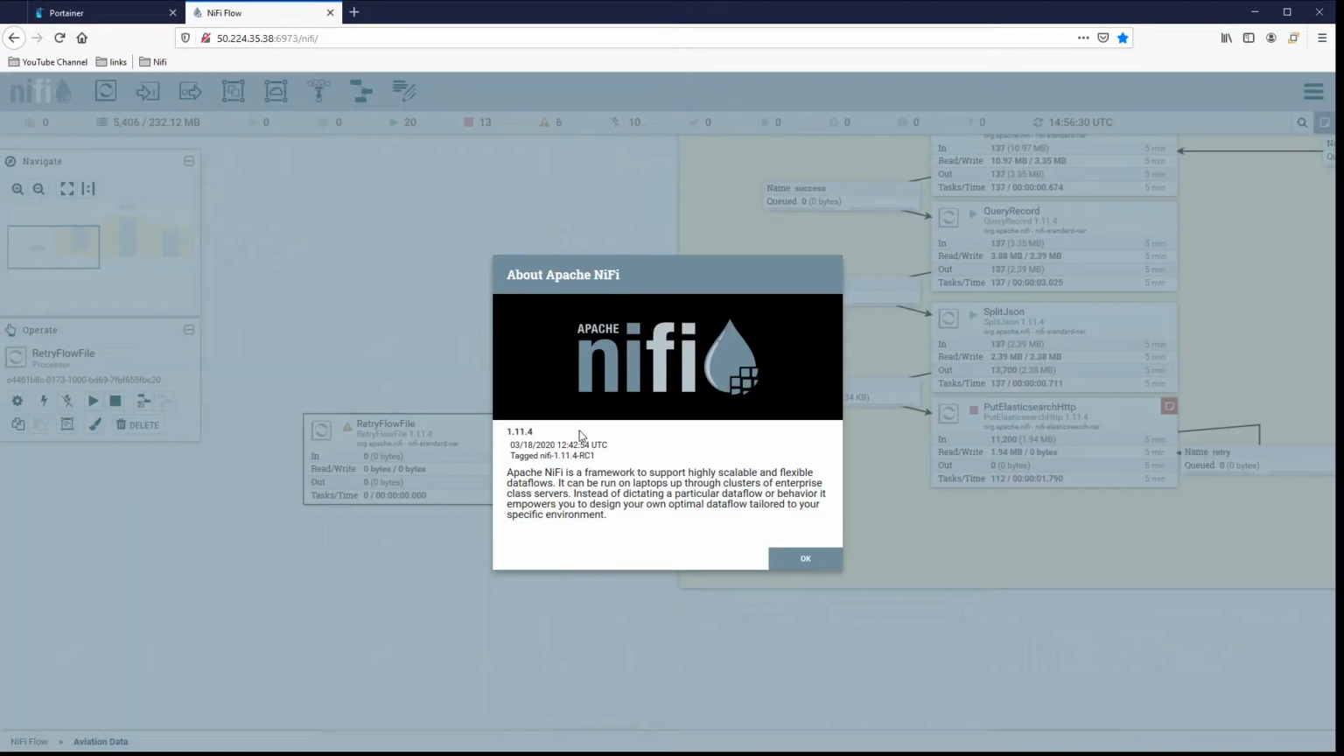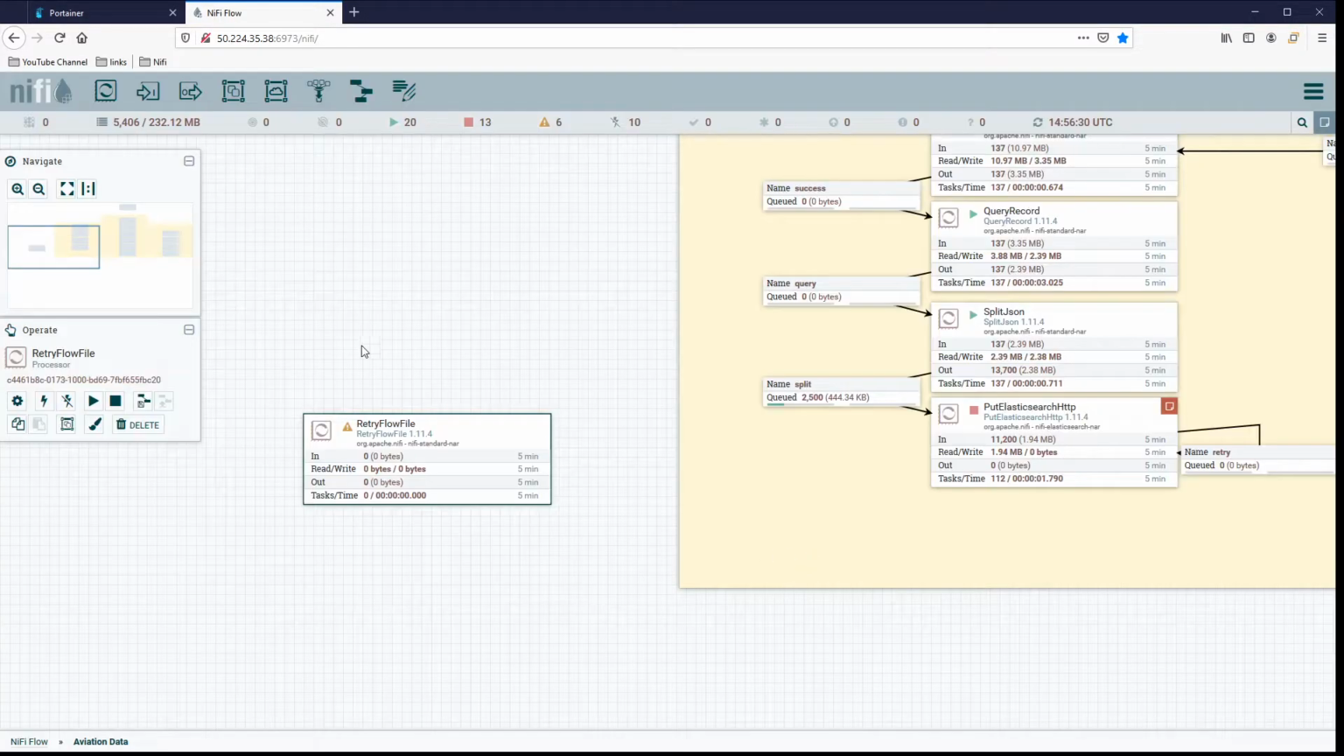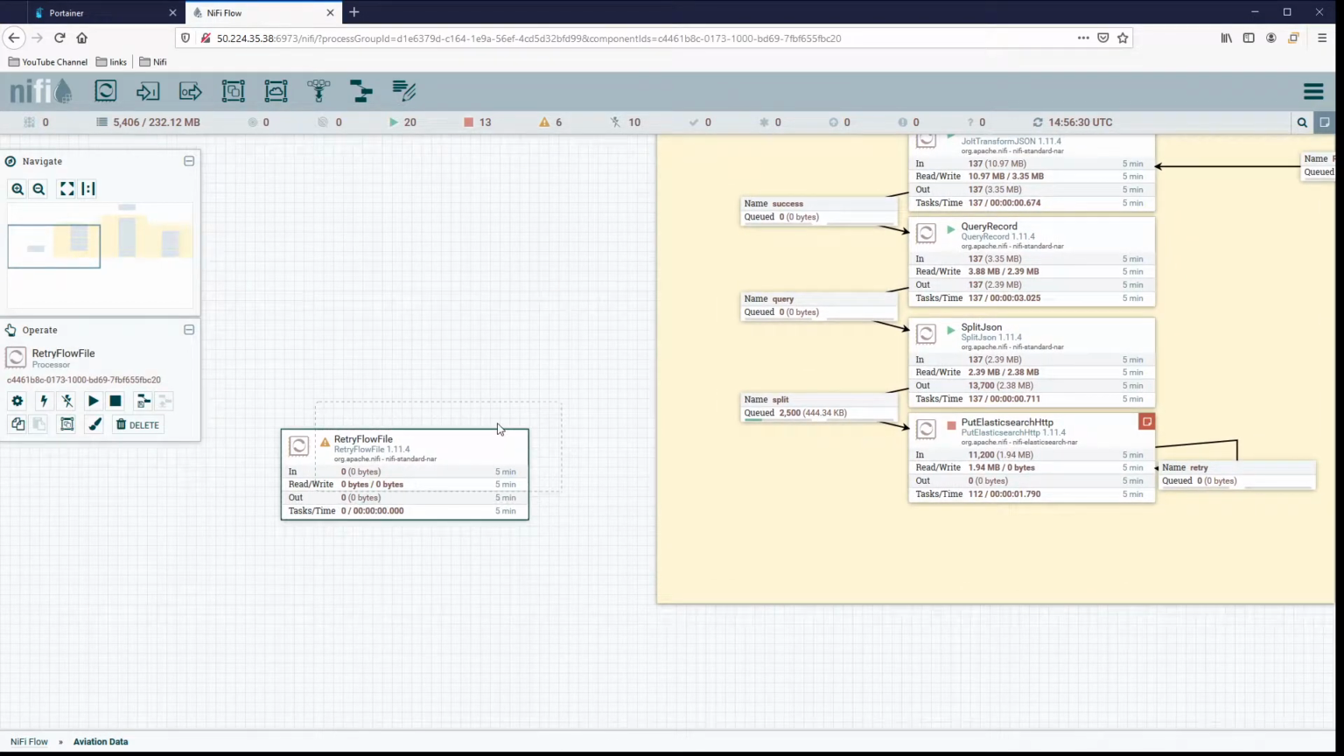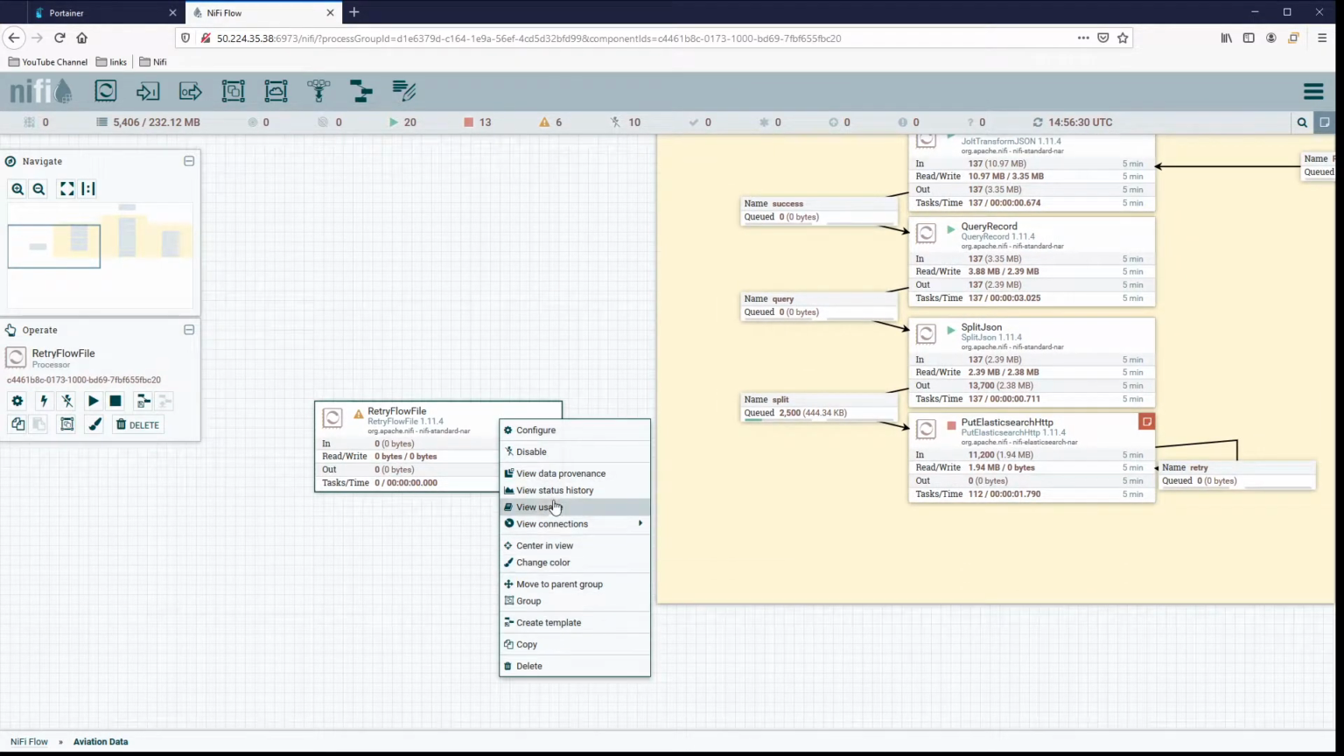Make sure I'm saying the right version. Yeah, I think it was 1.10. So if you're using an older version, you may not see it there. All right, so we have RetryFlowFile, right? And let's go ahead and look at its usage here.